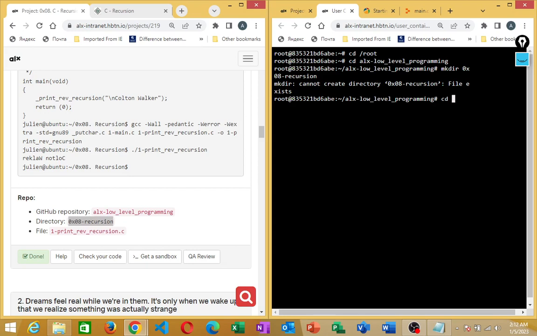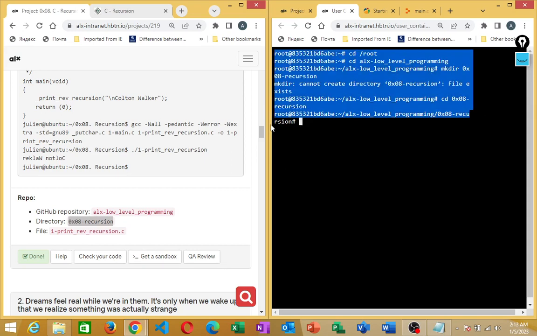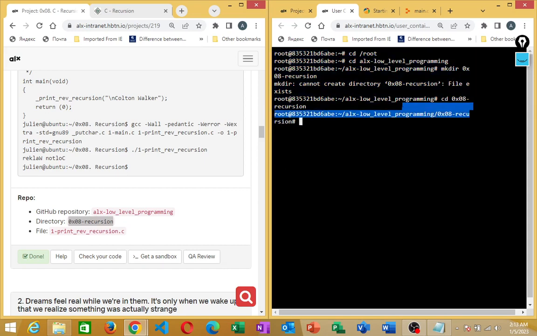Since I have that, I'm going to cd into that directory. So I paste the directory name and press tab. You see, we are now in the 0x08-recursion directory. So once you make a directory, you cd into that. Since we have done that, the next thing we are going to do is create a readme file, since it's a requirement.